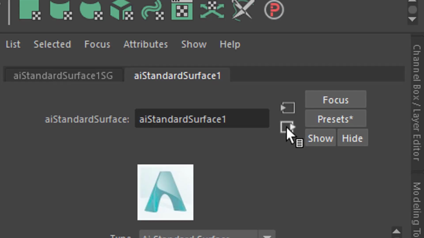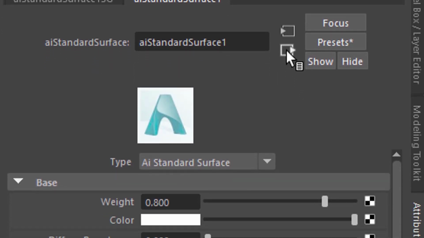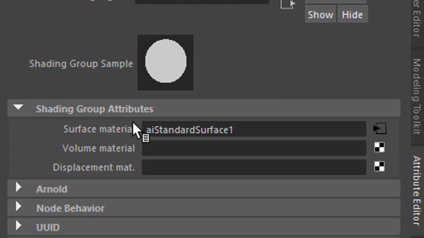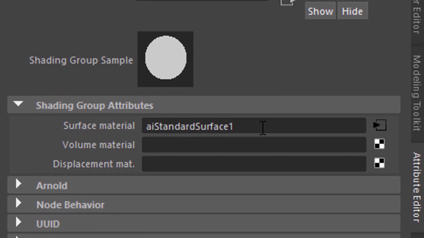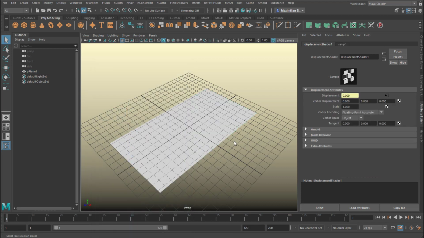When you step one level up in the hierarchy by clicking on this icon here, you see the surface material, which is the AI standard surface shader, which we just introduced. But we also want a displacement material. That's why we click here. And we click here for a ramp, because we want to have a ramp.